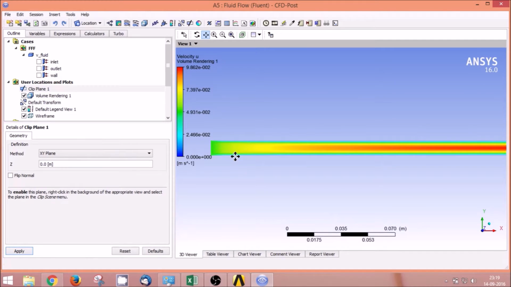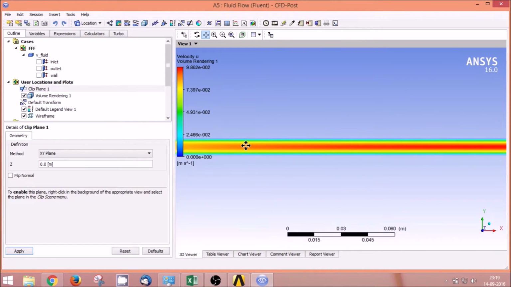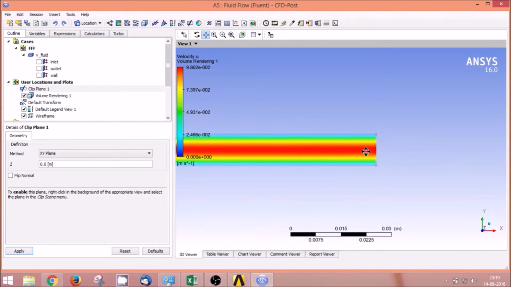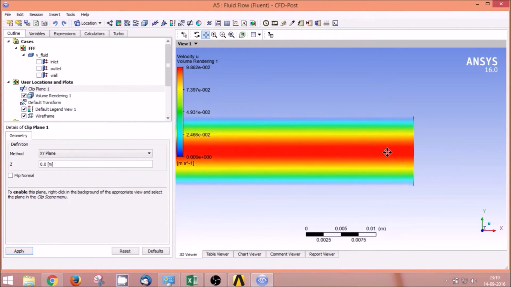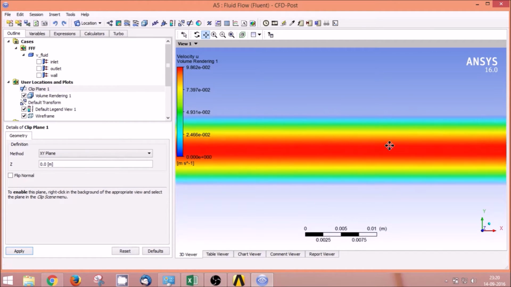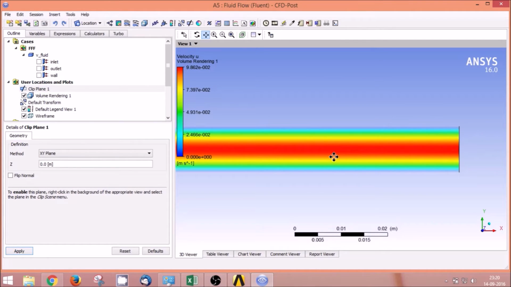Here you can see at the initial length of the pipe, it is a developing flow, like boundary layer is getting developed. So the velocity is nearly equal to the initial velocity that we have given, that is 0.05, of the order of 0.05. As we go along, you can see that for a fully developed flow, the velocity is maximum at the center of the pipe and it goes to 0 near the walls. Now we have done the clip scene.